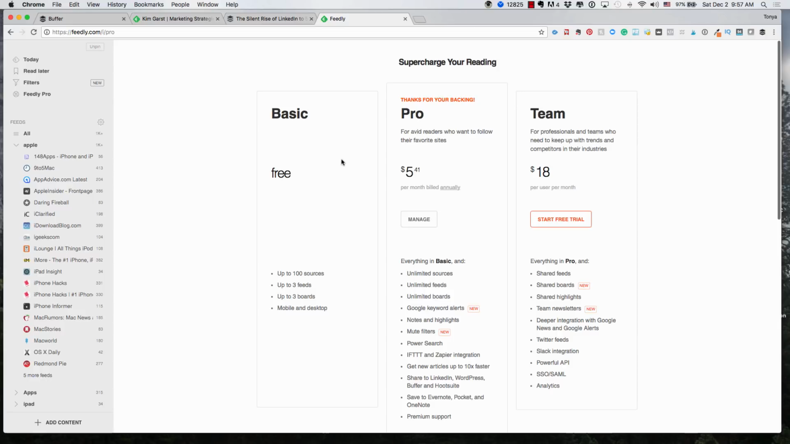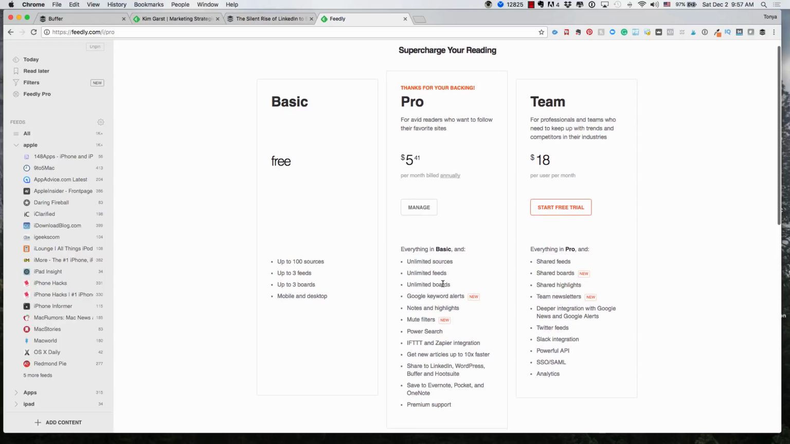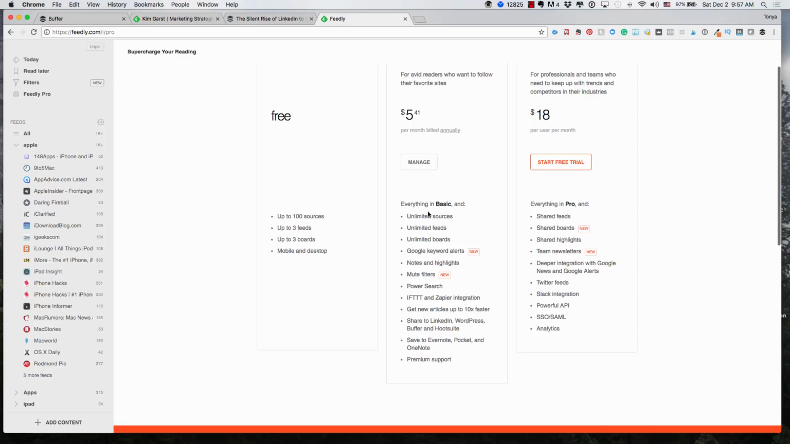As I mentioned, it's free to use. You can use up to 100 sources, up to 3 different feeds, 3 boards, and you can also use it on mobile and desktop. One of the things that I love about this is that everything in the basic, unlimited sources, unlimited feeds, unlimited boards, Google alerts. It integrates with IFTTT, Zapier integration as well.